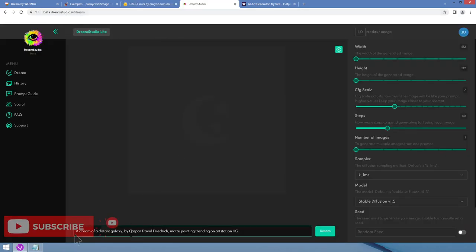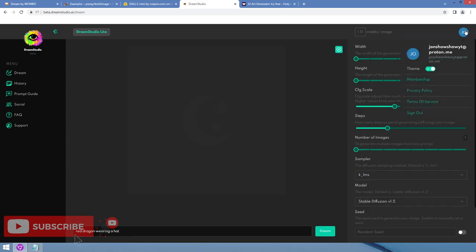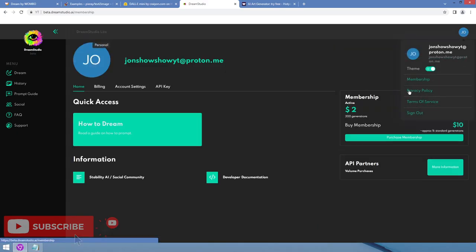dreamstudio.ai. So we can go down here and we'll do red dragon wearing a hat. There's a ton of settings you can play with here. With this one, you do have to log in. So keep that in mind. You have to provide your email and confirm the email before you can use it. But if we look in our membership here, we've got about 200 default generations. You can play around with the settings and make them more advanced, but that's what we've got here.